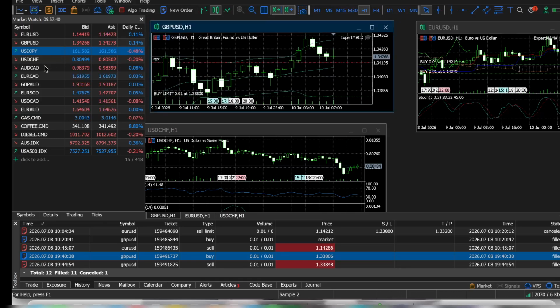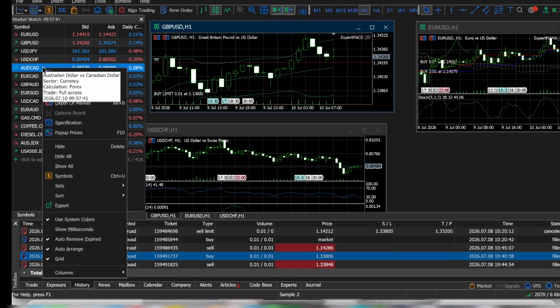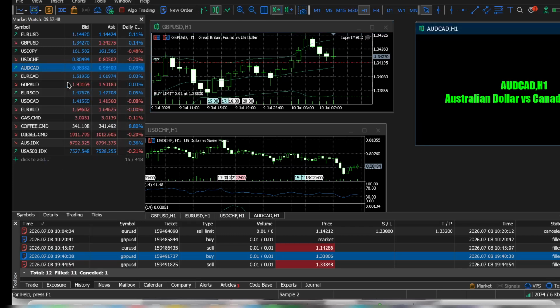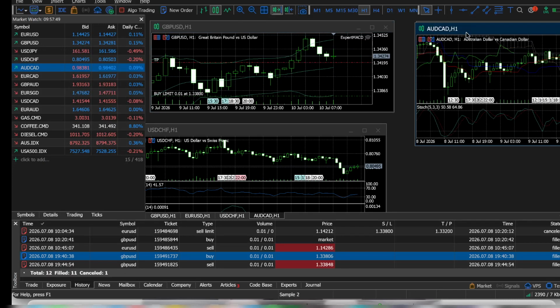In the Market Watch window, right-click the trading symbol you want to open. Make sure you choose the exact instrument you want to monitor, since this action will create a chart window for that specific market. Right-clicking opens a context menu with several options, and this is where you'll find the command you need. From that menu, select Chart Window.